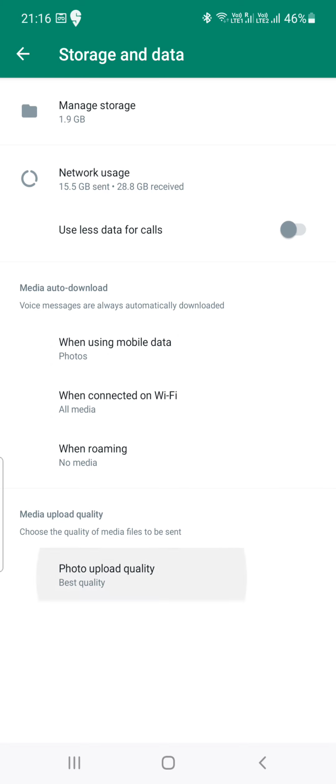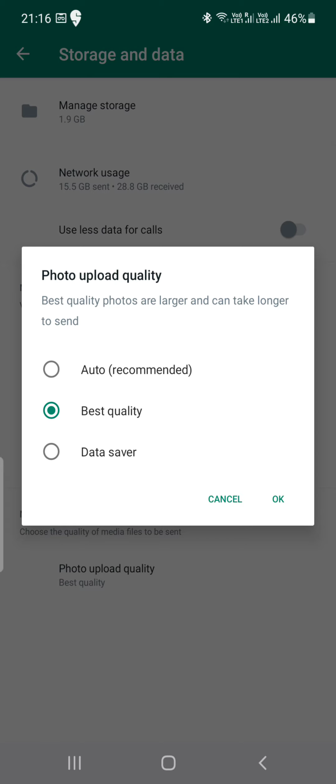Just click on that option, and when you click on it you will see three options here: auto, best quality, data saver. By default it is auto, but if you don't want to compromise with the quality of the pictures you are sending or sharing through WhatsApp, just select the second option, that is best quality.